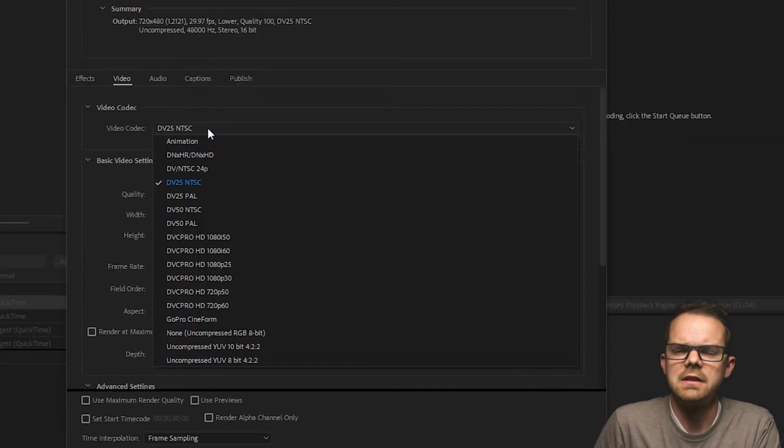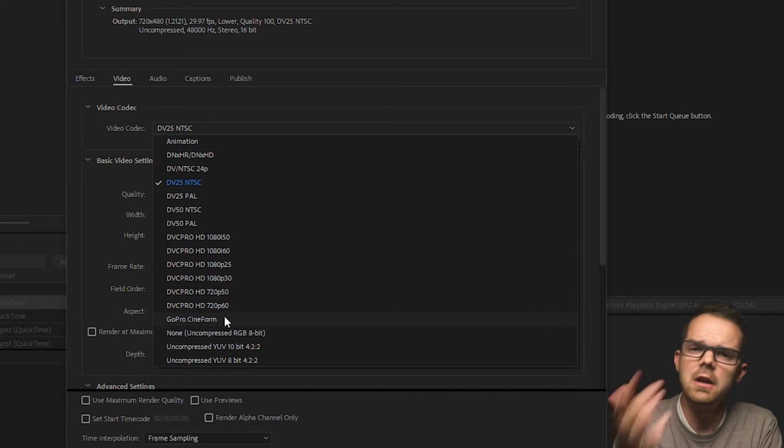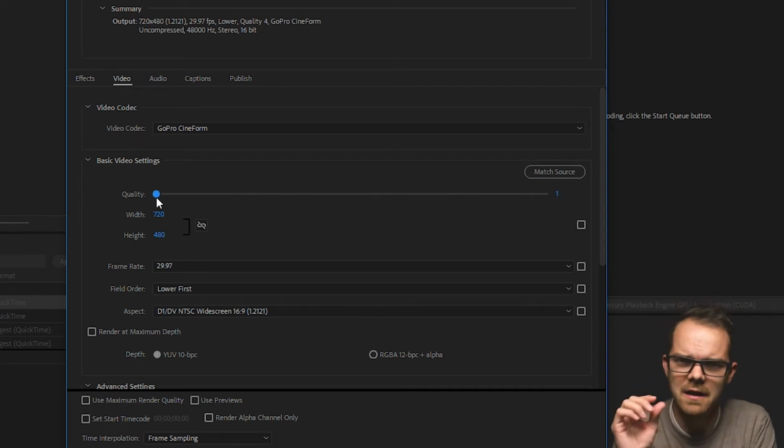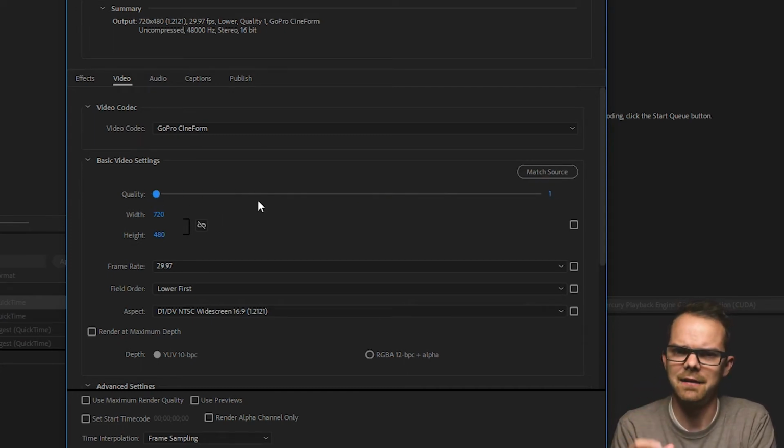Next, I go down here and I select the video codec that I want to use. The video codec I use is GoPro Cineform. Now the next thing I do is I drag the quality setting all the way down to 1. Then I'll put an input width and height that matches my original video's aspect ratio.